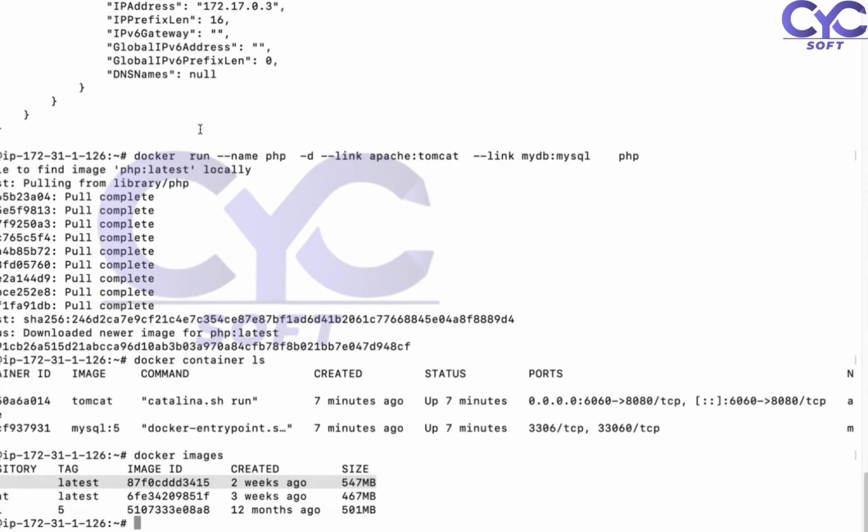Okay. So this is all about today's class, guys. Today's topic is --link, how we can work with multiple containers using multi-container architecture. Next class, I'll discuss some more use case scenarios to overcome these particular files.